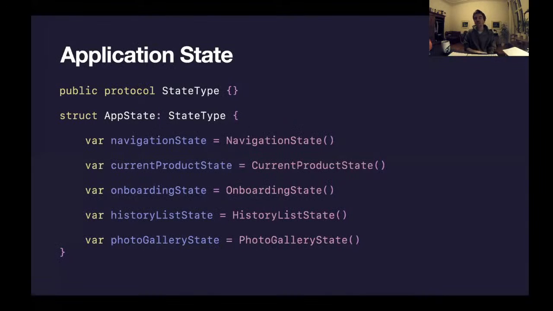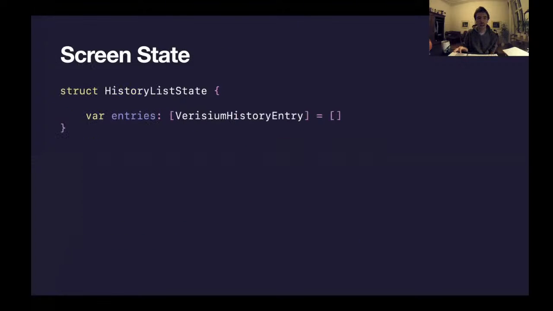For example, here we have one substate per screen, and all of them form the whole app state. As an example, we have this screen state, which is a history list state, and it contains different entries for the table view, which we'll later display, right?